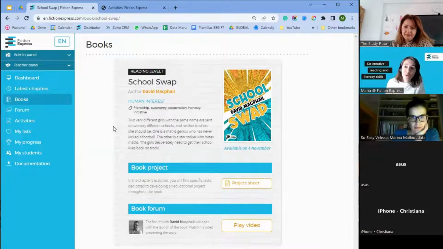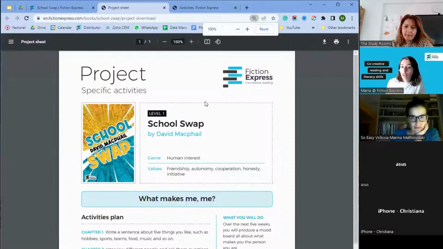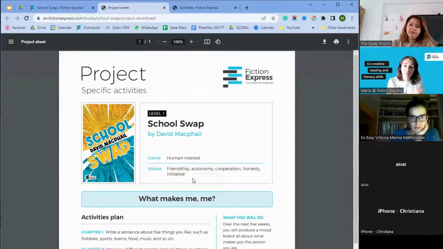In case you want to start working with these books now, there is a book synopsis available that you can read out loud to your students, ask questions about what they know about the context, what they think the book will be about, what they expect. We also give the teachers the project sheet. So the projects are always connected with the theme of the book, but they are not about the book. They are extensions of the book.